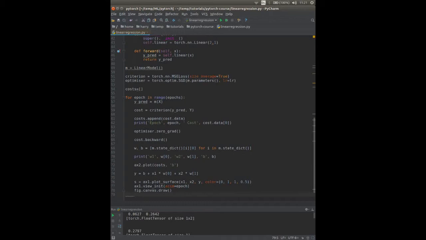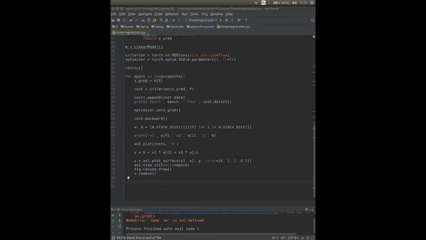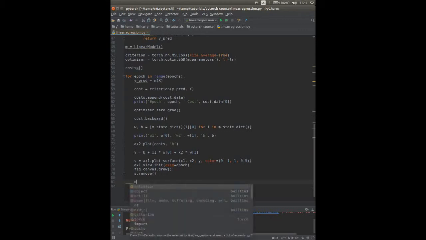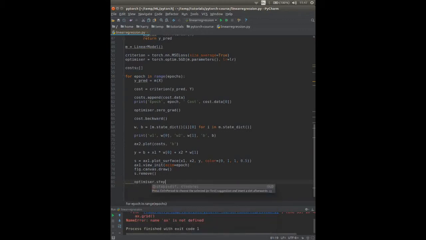And then after we've plotted that first surface, we want to remove it after every iteration, so we don't end up seeing every single plane that has been plotted over the entire history of each iteration. So we want to remove S, which is our surface plot. That's why we created it as an object, so that we can call this function remove on it. And the last thing we need to do as we're iterating through is to take an optimization step. So we're going to say optimizer.step. That's going to move our weights one little step in the direction which most reduces the cost.